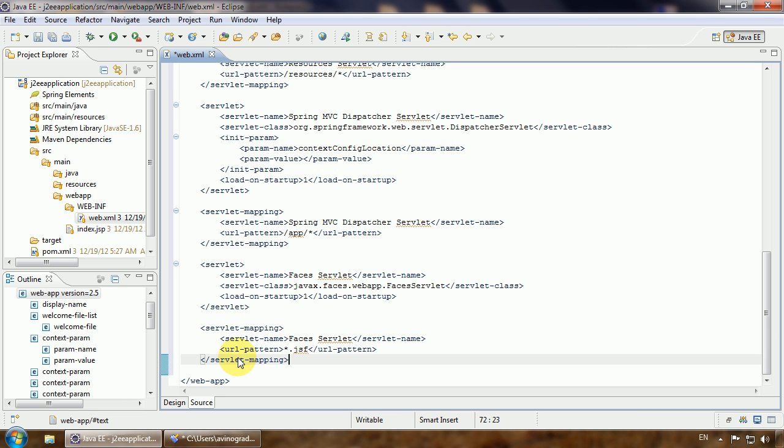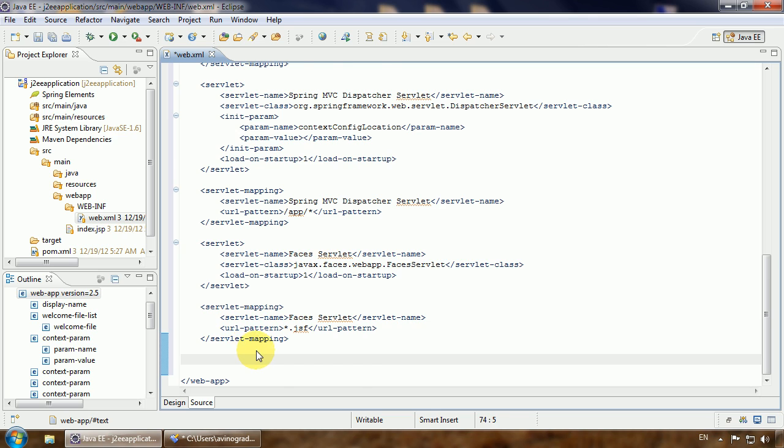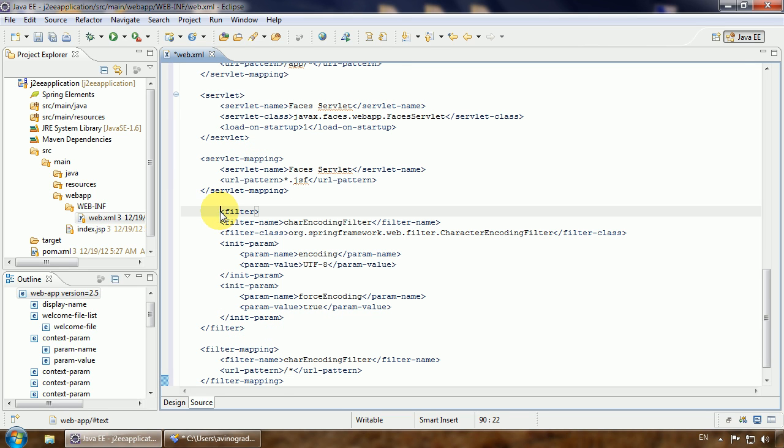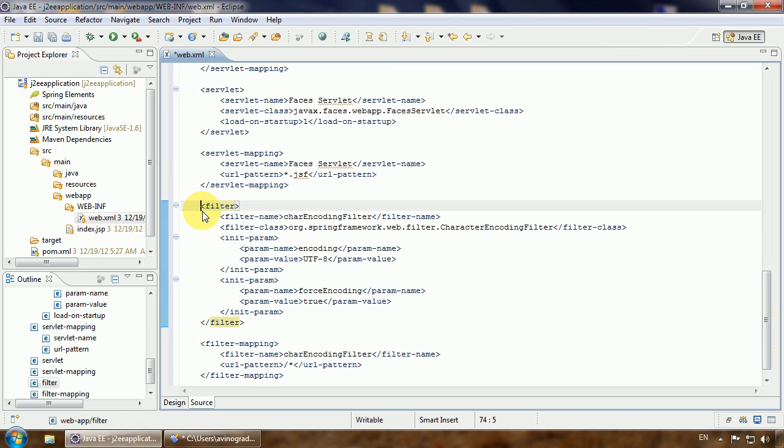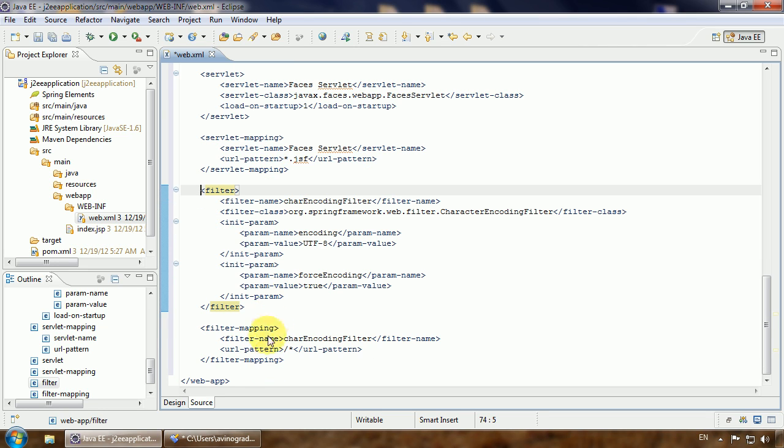This is another servlet with the name Faces servlet, which I guess does its job well. And now let's go to the filters. These are just some encoding filters which the application will use. No more info you need to know about that.